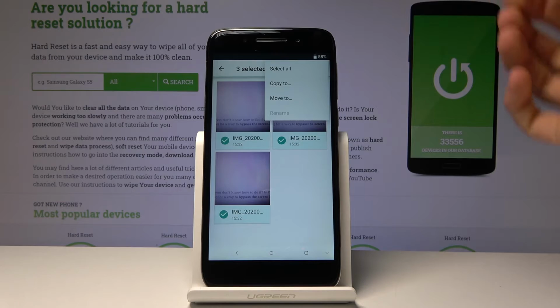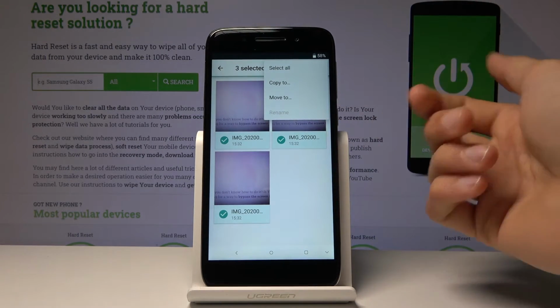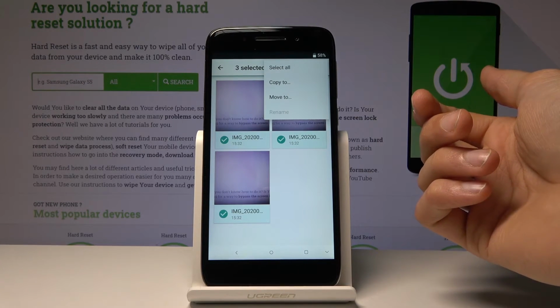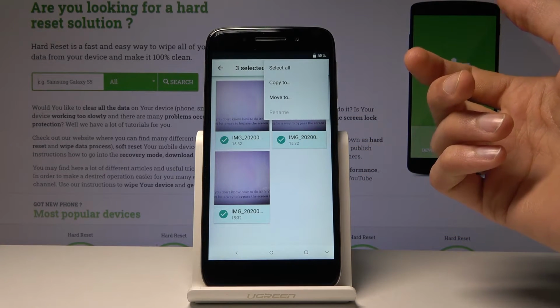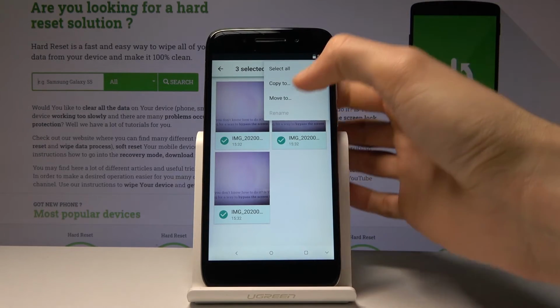Once you selected them, tap on the three dots and choose to either copy or move them. Now if you choose to move, they will be completely removed from where they are right now and move to the new designated location. And if you choose copy, they will stay right here while an additional set of the same files will be created and moved to the location of your choice.